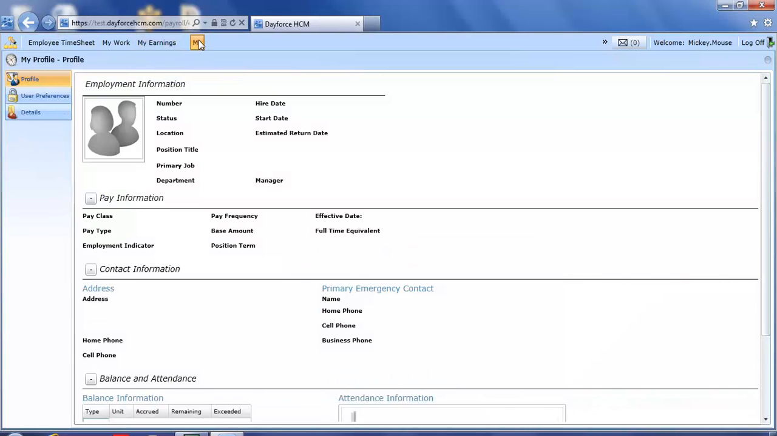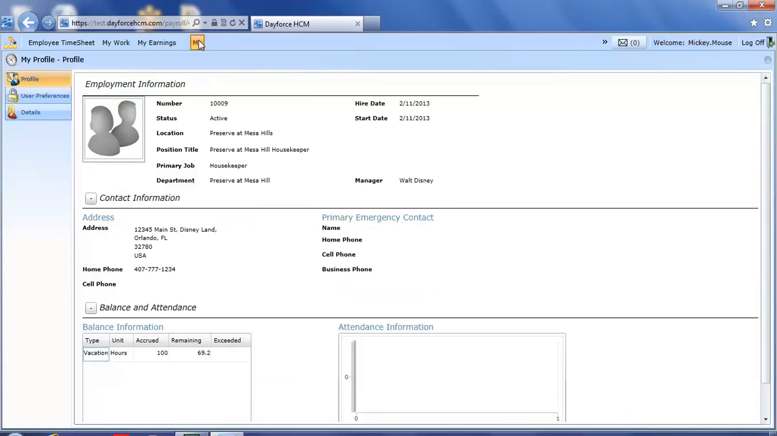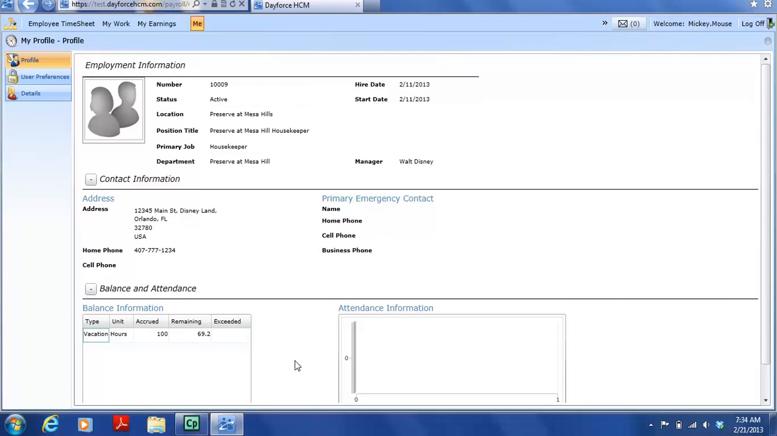The last function is the Me function. There's a view to see your address, once the information is input, your primary emergency contact information, your balance information as far as vacation is concerned, and attendance information.